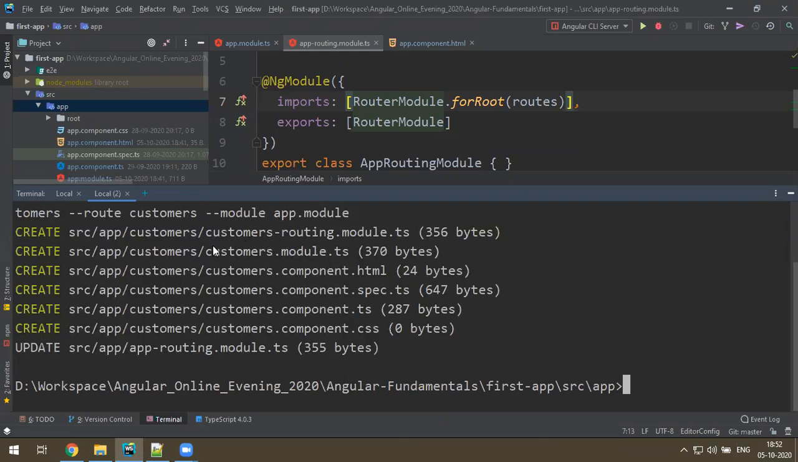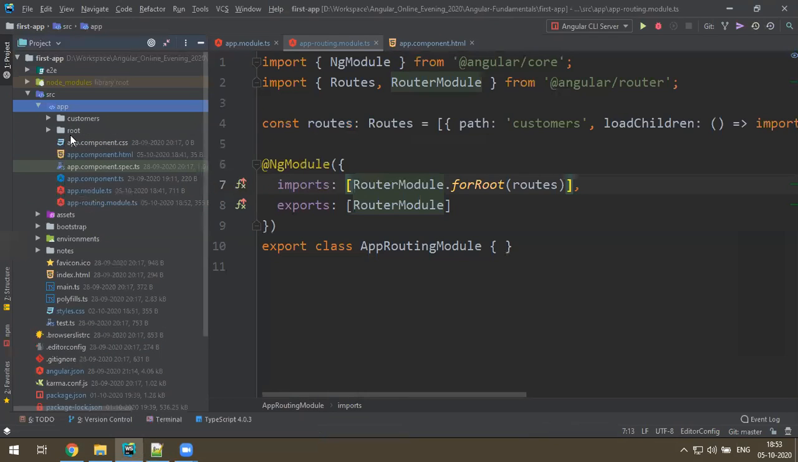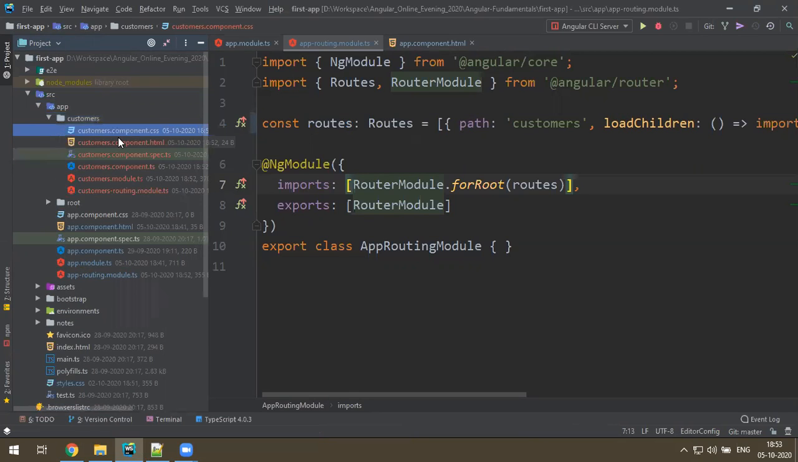Okay, see, 1, 2, 3, 4, 5, 6 files, and also an update to the app routing module. At root level routing, they have done some configuration. Let's see what the configuration is. See here, it created one customers folder. In that we can see CSS, HTML, spec, TS, module, and customer module routing also. That module-specific routing you'll write in this.